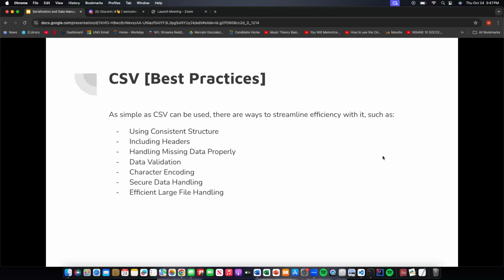Handling missing data properly. I didn't put this in the file, but there's a certain data type called null that you can use to represent missing data. So let's say there was a student that didn't have a student ID yet. Instead of putting just white space there, you could put the null type there, and that will handle it more properly. Character encoding, more secure data handling, and more efficient large file handling.